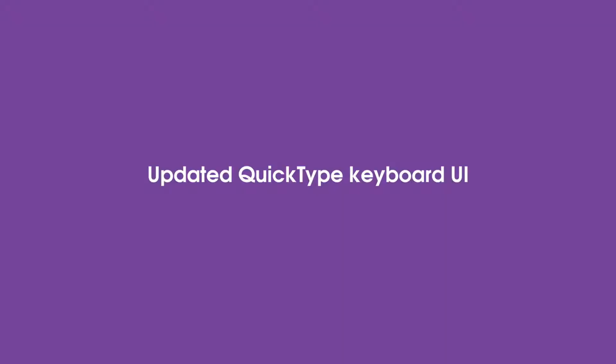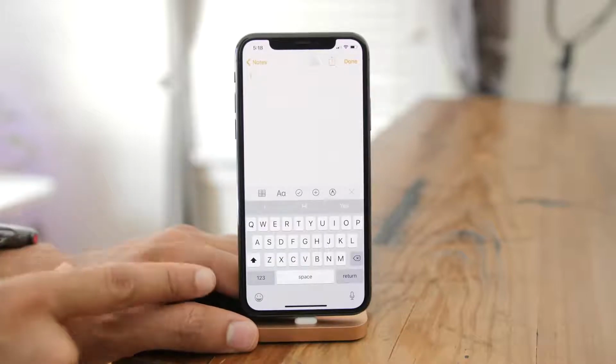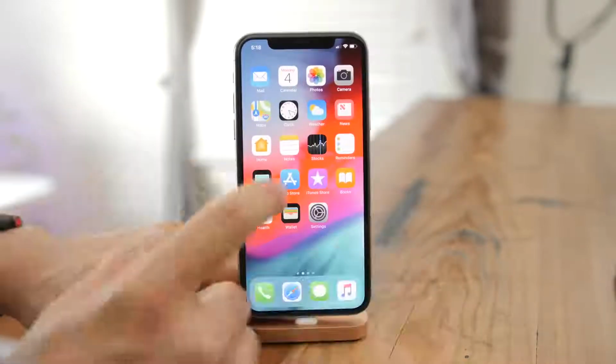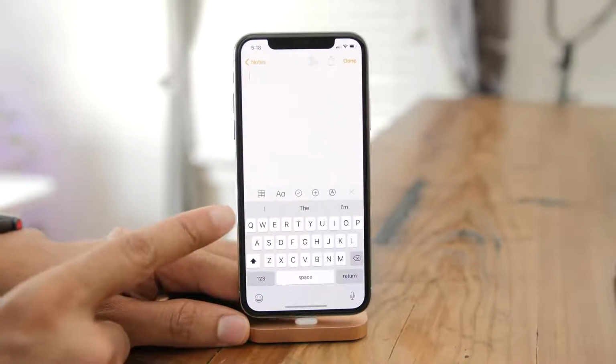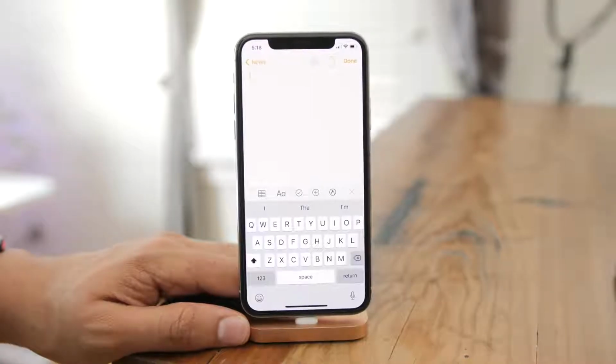The QuickType keyboard gets a UI makeover. Here is iOS 11. That's how the QuickType keyboard looks, the predictive text above the keys. Now here is iOS 12. You can see the keyboard matches the bottom Chrome interface, looks better, looks cleaner.